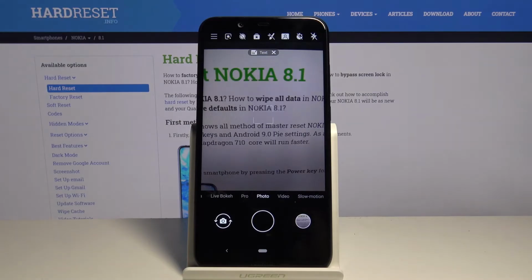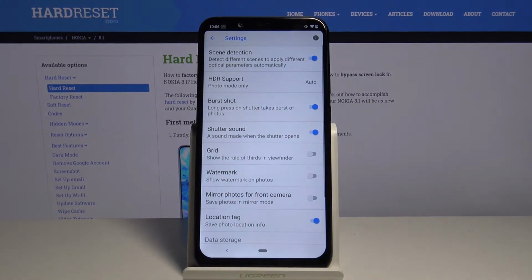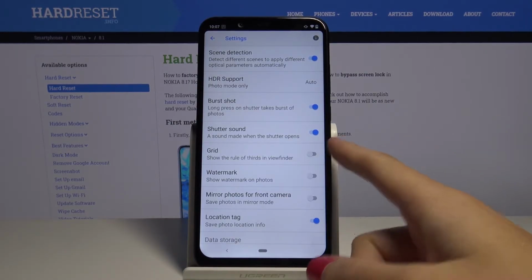So let's go back to the camera and let's go back to these settings here. Now let's move to the next option. This is the shutter sound. So here we can turn off and turn on the camera sounds, like that. And let's move to the next one, the grid.